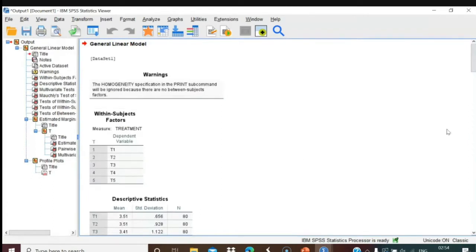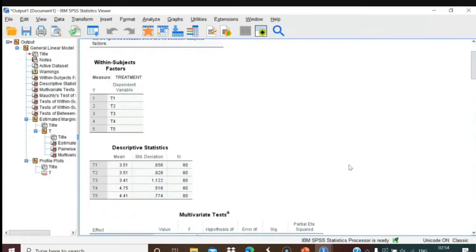So this is the output table. Is it clear? The steps are clear? Yes, ma'am.